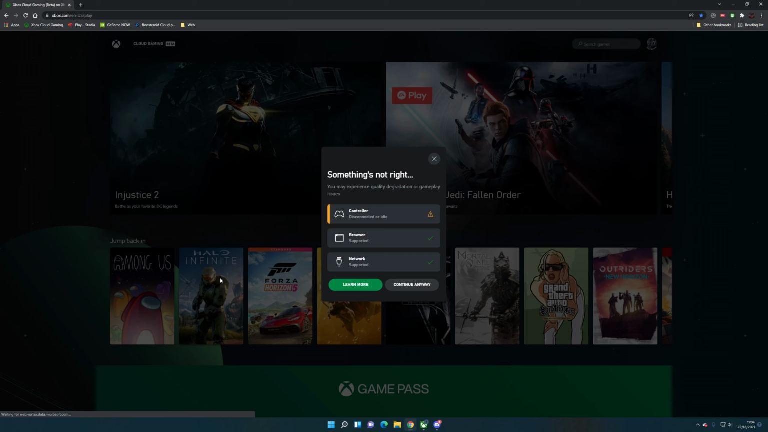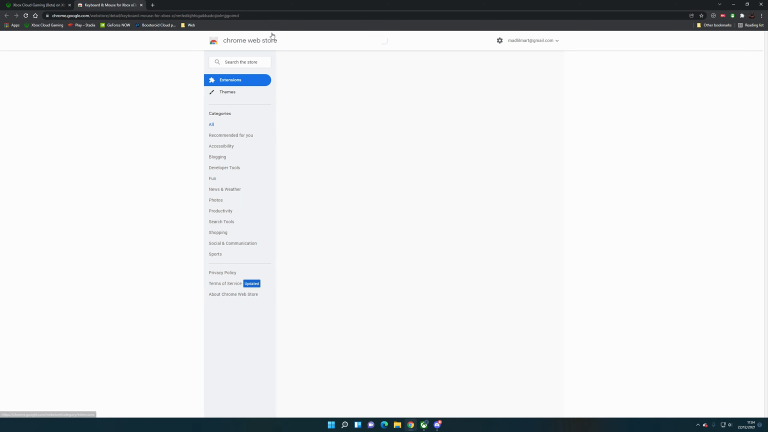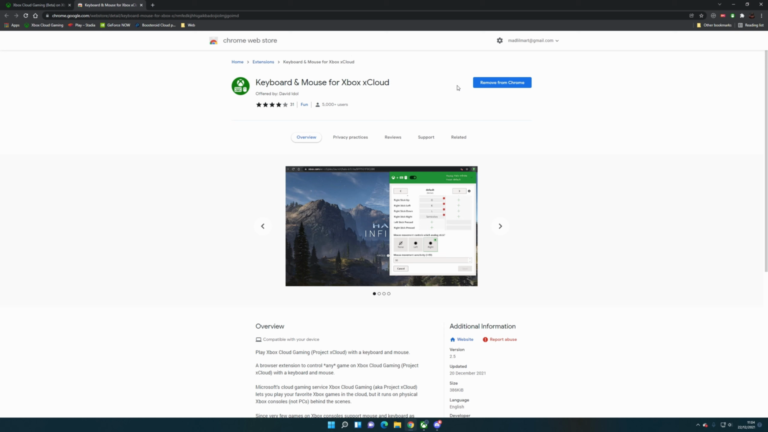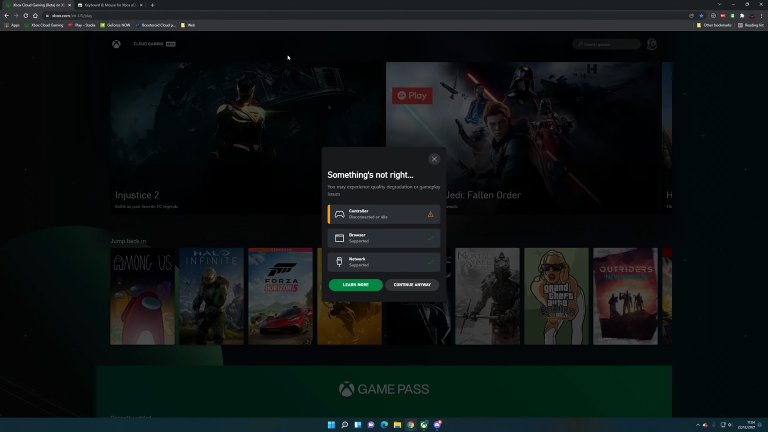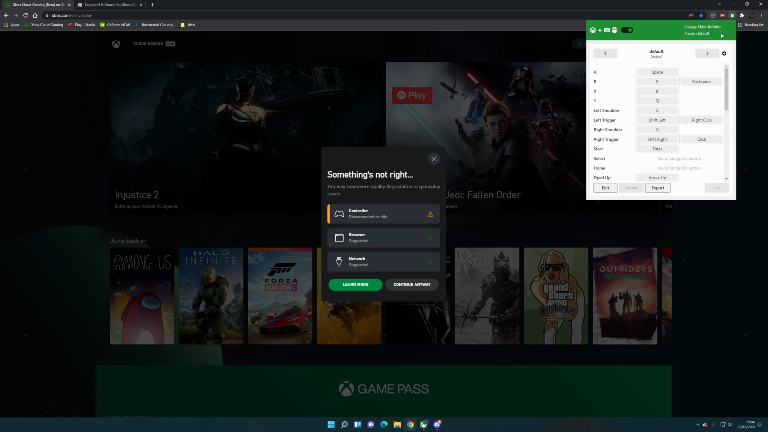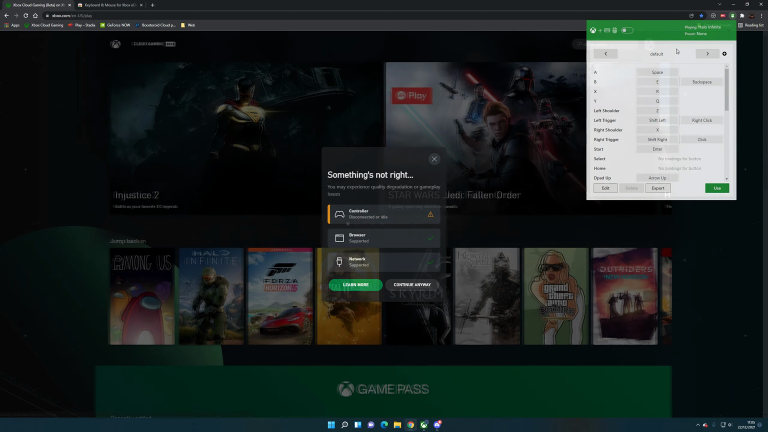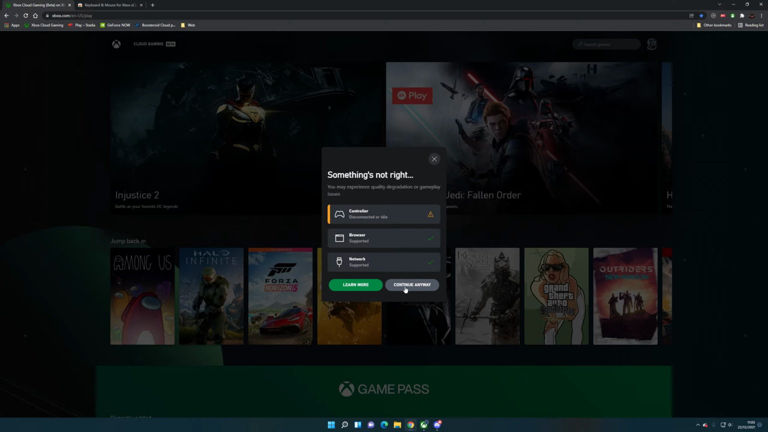Today we're having a look at a free and a paid option for playing Xbox Cloud Gaming with a mouse and keyboard. So the first one is a Chrome Web Store plugin called Keyboard and Mouse for xCloud. I'll leave a link in the description below. This takes a bit of configuration and is not completely set up out of the box, so be warned. And also you have to start your xCloud instance without a controller connected. So you will have the warning, but you need to hit continue anyway.